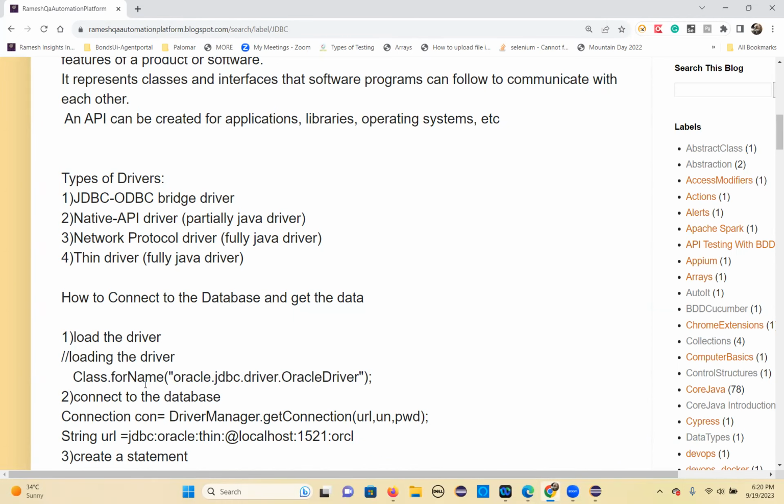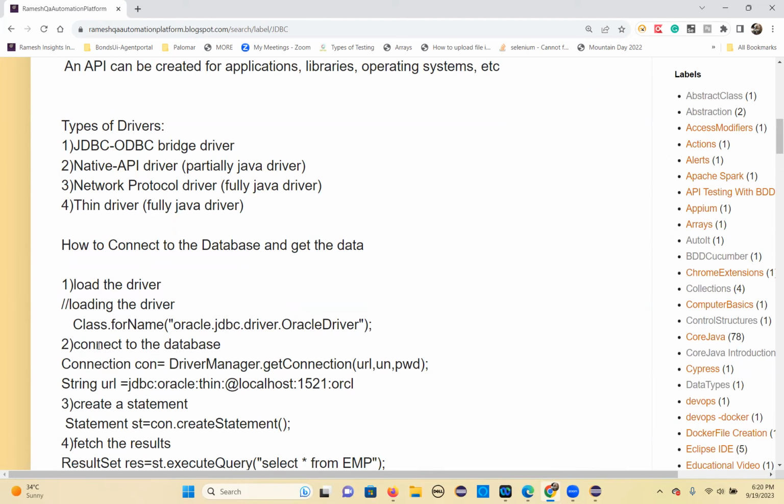Once you load the driver, the second step is you need to connect to the database. For connecting to the database, you use the Connection interface: con equals DriverManager.getConnection method. The getConnection method returns a Connection object, and you have to pass 3 parameters: URL, username, and password. These are the 3 things you have to pass.